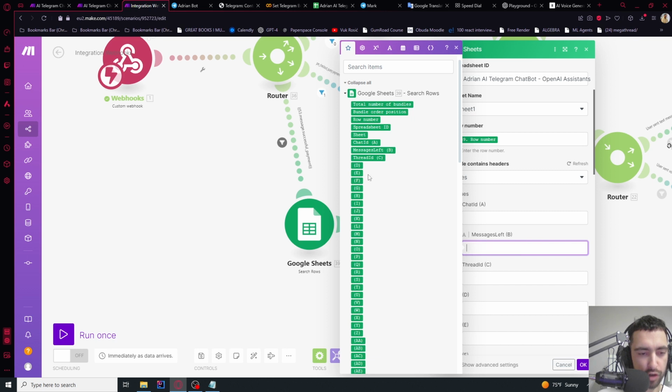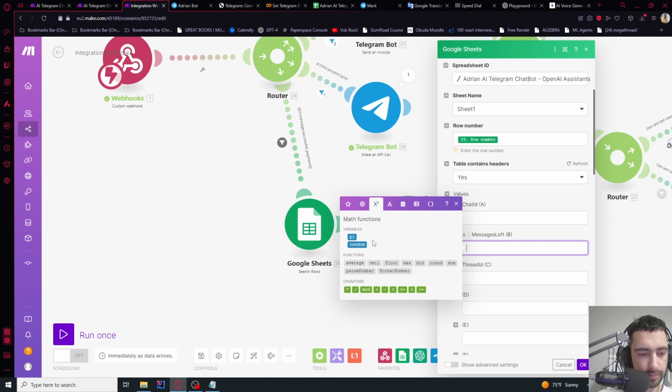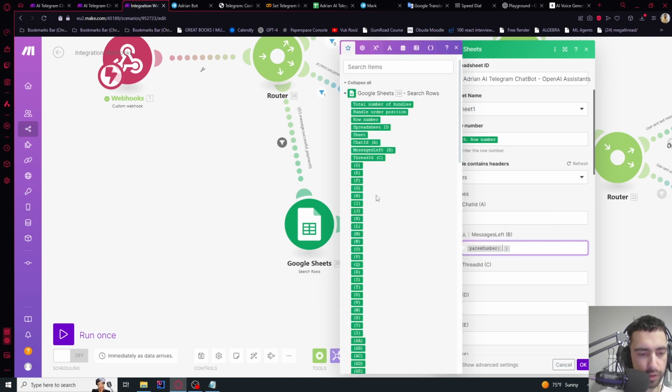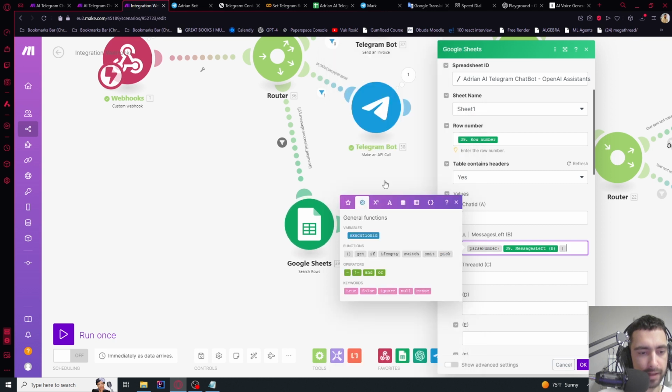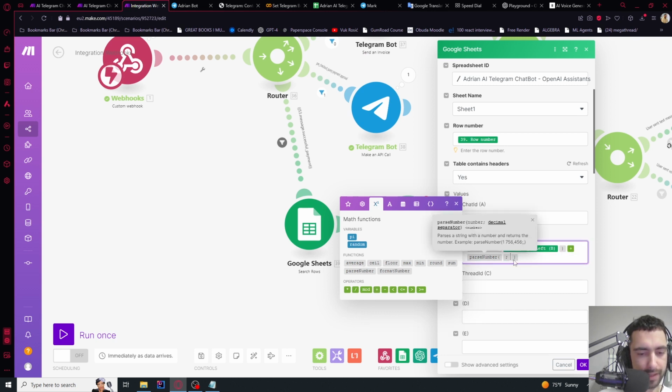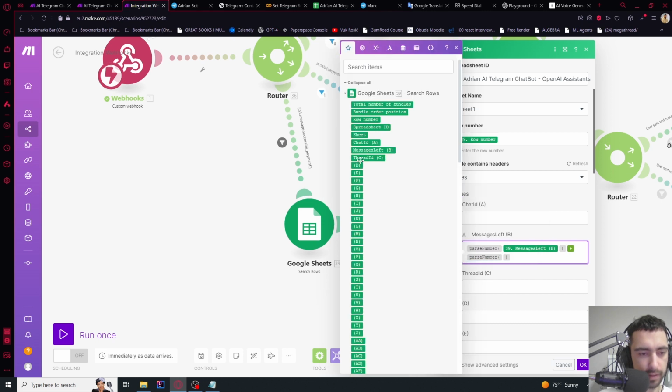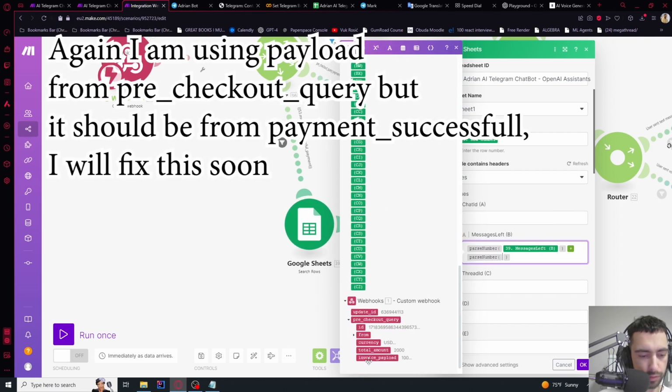So we need to convert this to a number. So this messages left, we will go here, I think this here, and then parse number. We have this parse number, and we will delete this semicolon and just put in this messages left. So we will parse number from this messages left, and then go here to this x to 1 and say plus, and then again parse number and delete this semicolon. And we will go here down to invoice payload.